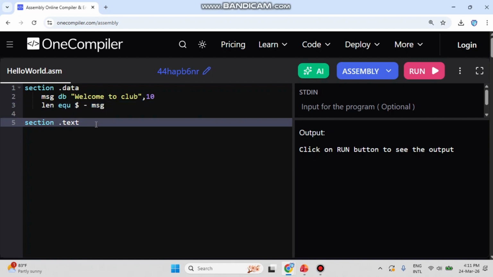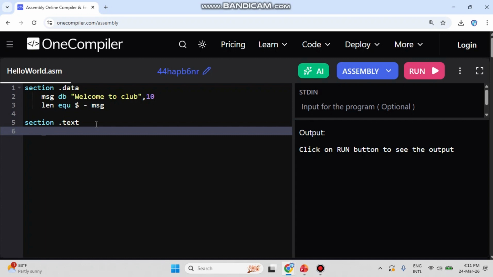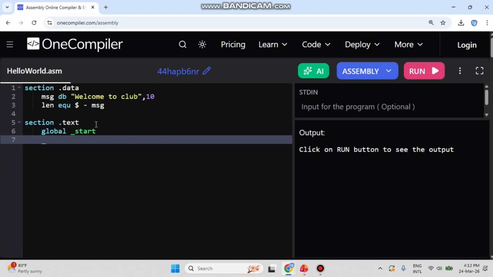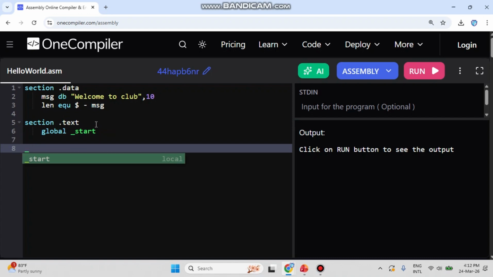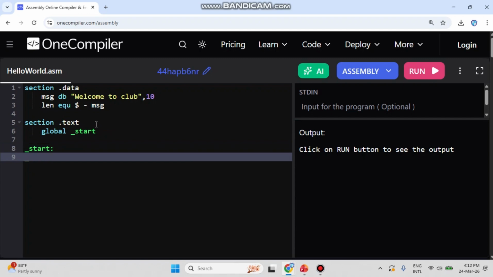Now we will go to our text section. I want to start with global, underscore start, and I can say my starting point is this only. So underscore start, I want to start the thing. Now, simple, first I have to move something to eax. I want to move one number, like the person who is coming into the club, whose age is maybe 20 years old.